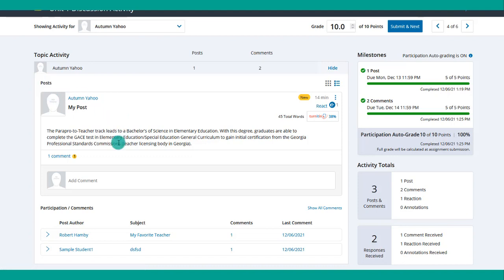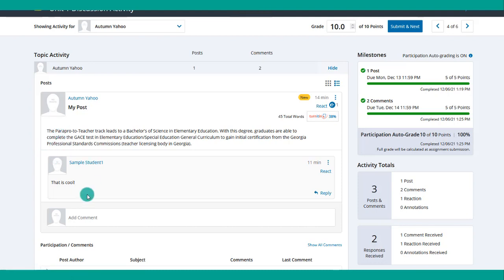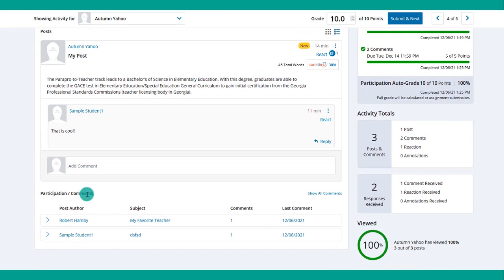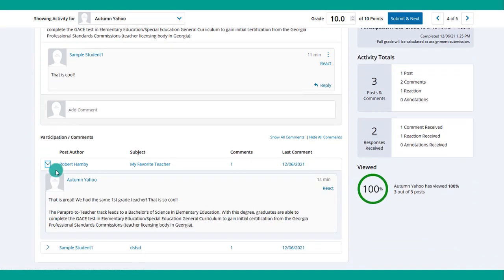So I'm able to see their initial post, which is their original post. I'm able to see their Turnitin percentage. I'm able to open that there if I want to. I'm able to see the person and what was commented to them. And then I'm able to scroll down and I'm able to see the particular post that they made.